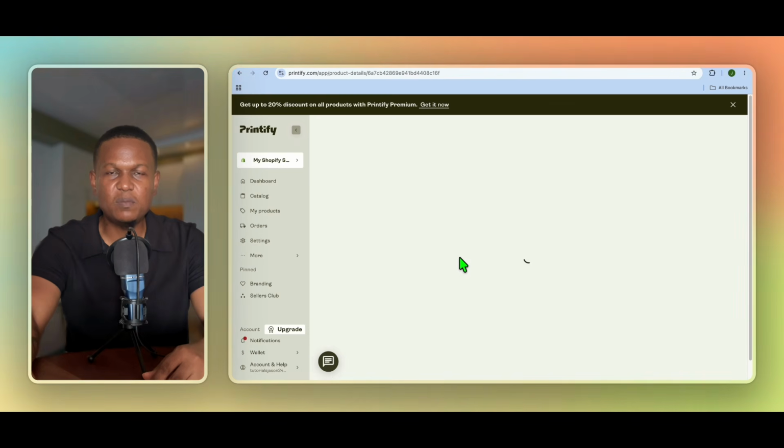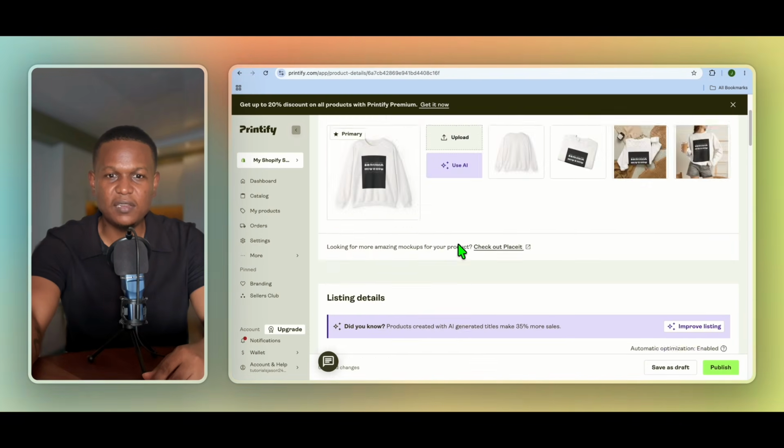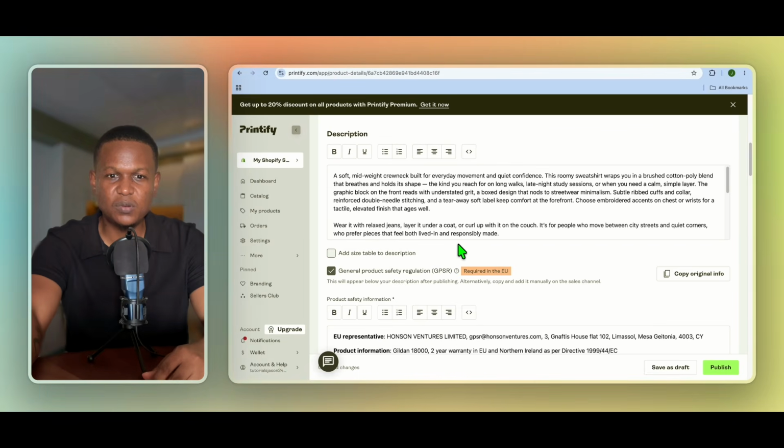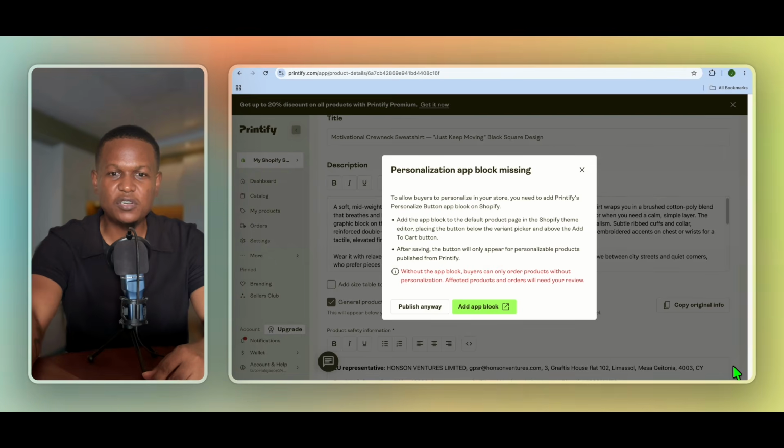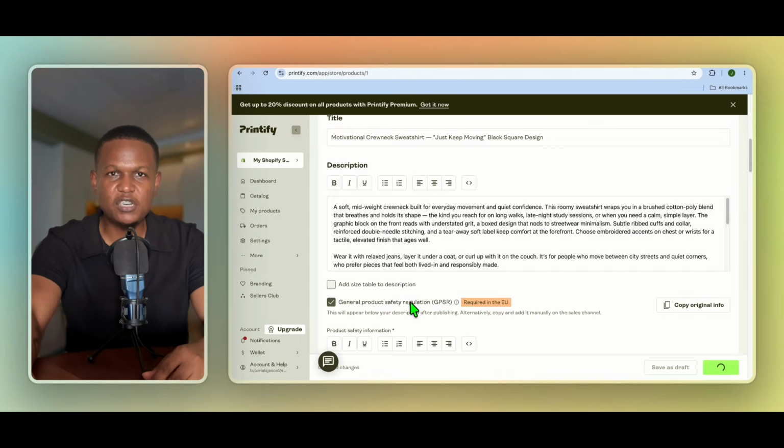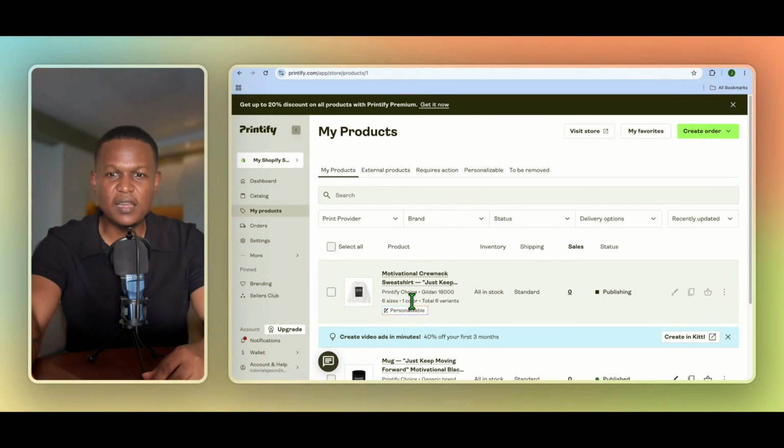After you have done that, you'll be now able to edit the title and description. So you can scroll down and you can edit the title and description, and you're going to select Publish. Then you're just going to select Publish anyway. After you have done that, what I want you to do next is you're going to be creating your second product. So you need to add two products.